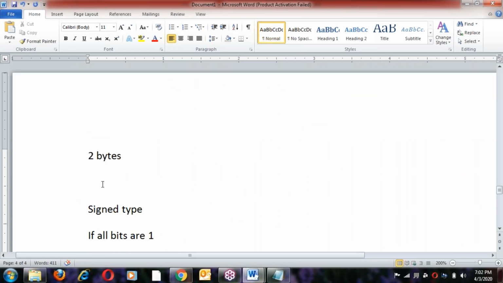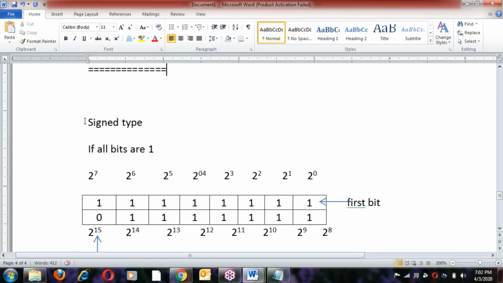Same thing, 2 bytes, but for unsigned. If it is unsigned, then what's the maximum? Let us see this. So this is signed here.